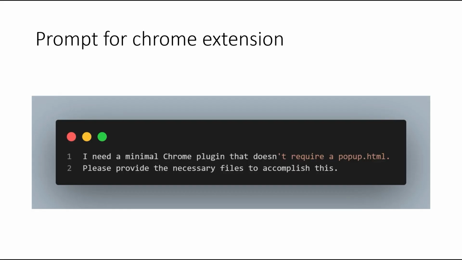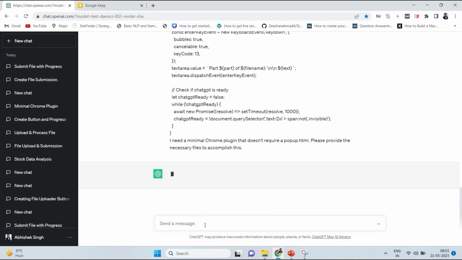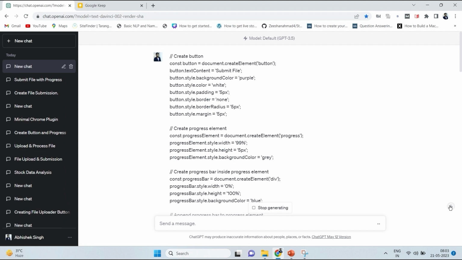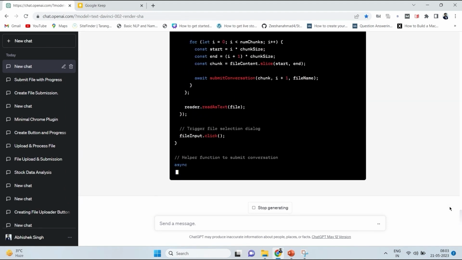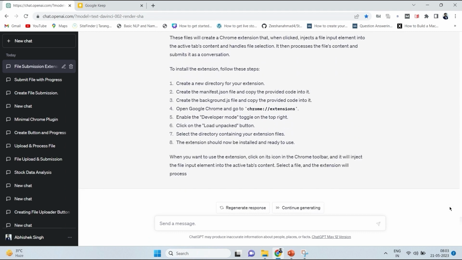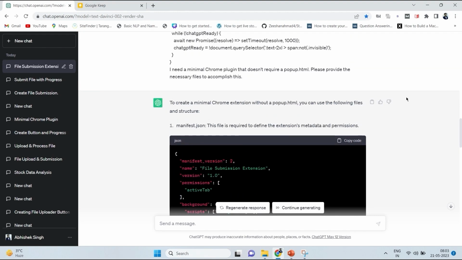We'll now create a Chrome extension for our JavaScript file, making it even more convenient to use. To get started, we'll use a prompt specifically designed for creating the Chrome extension plugin. Let's paste this prompt into the ChatGPT interface. After running the prompt, you'll receive step-by-step instructions and code snippets to create the Chrome extension.